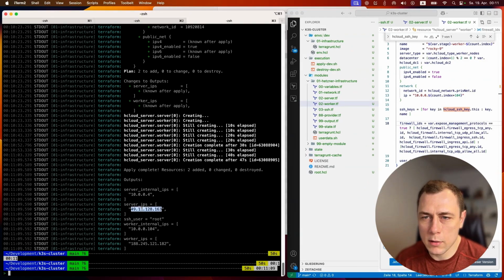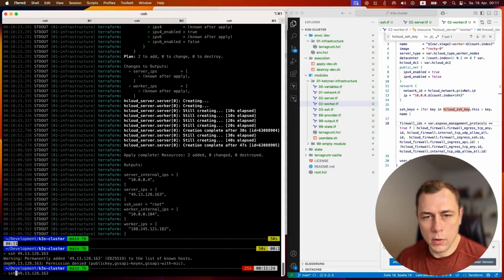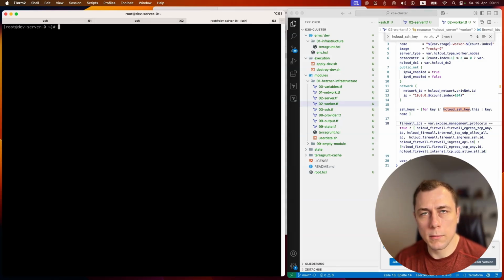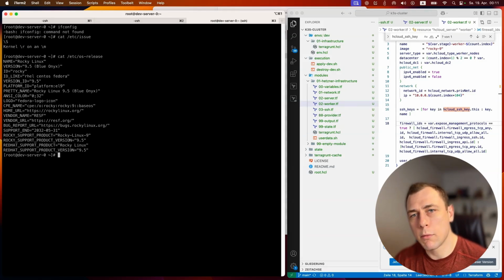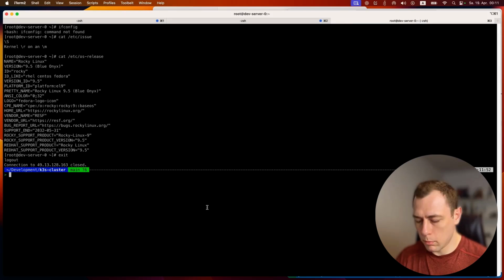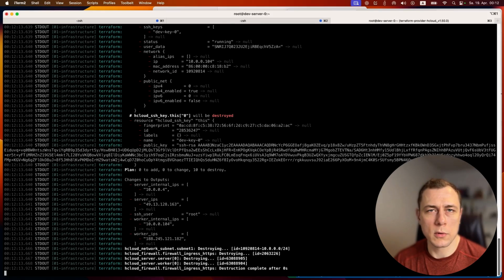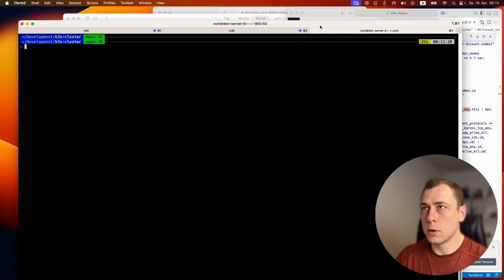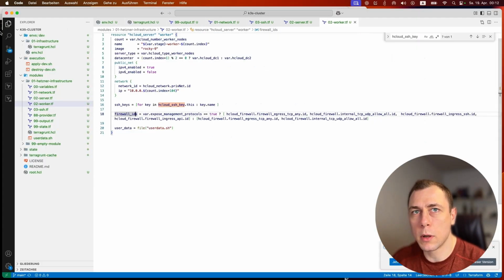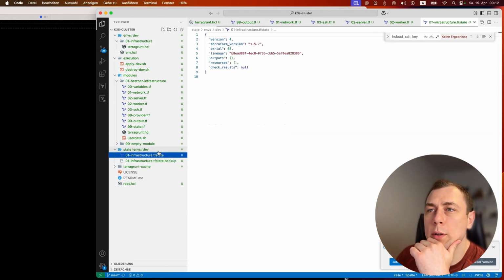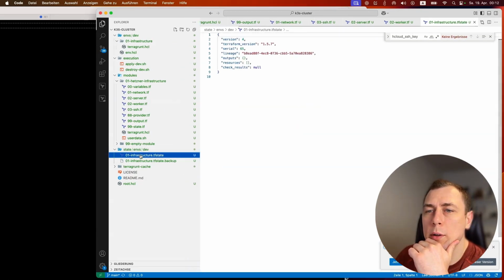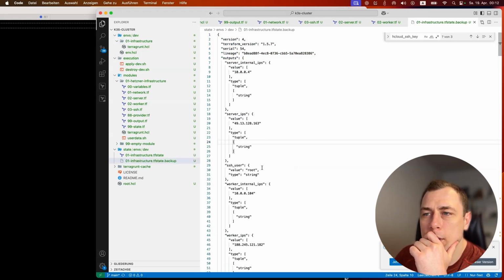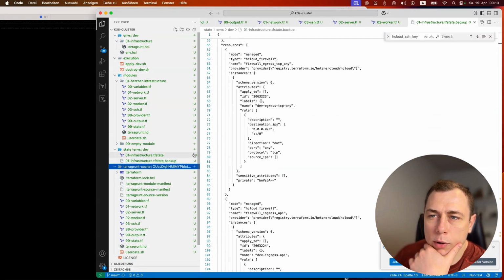Okay, we have our server IPs here. Let's try to connect with root. And we are in. Okay, we have Rocky Linux running. Now we will destroy everything so we don't consume any resources. Okay, destroying completed. And you can see that we now have a state folder here, which contains our infrastructure state. And we also have the backup. And we have the Terragrunt cache.